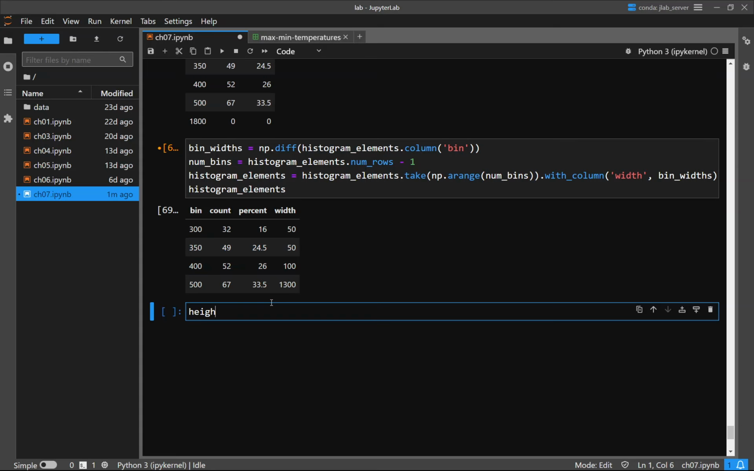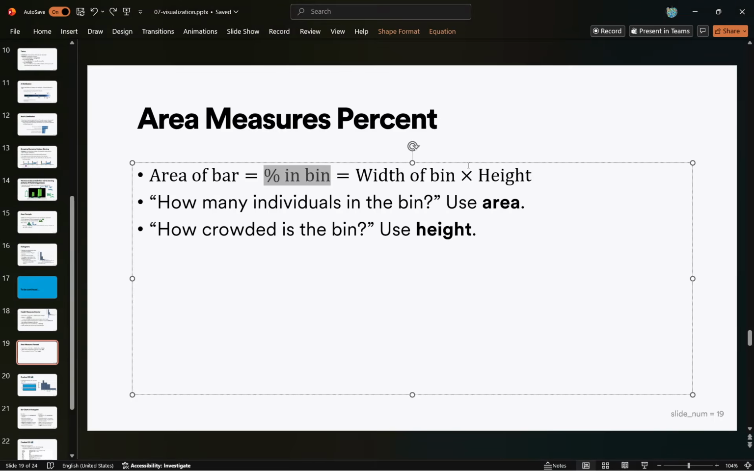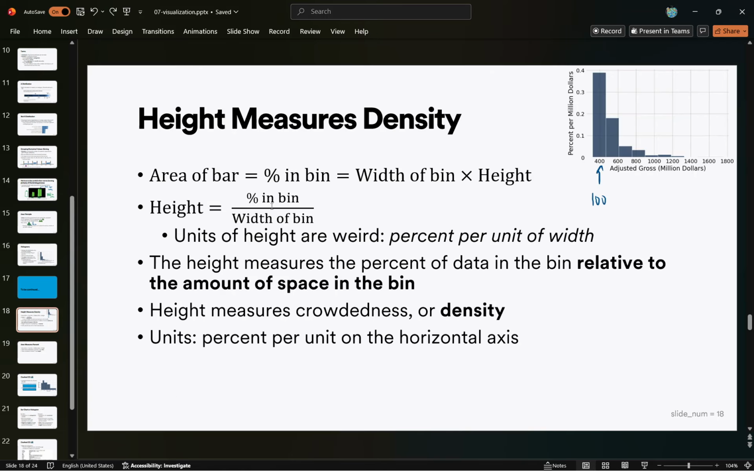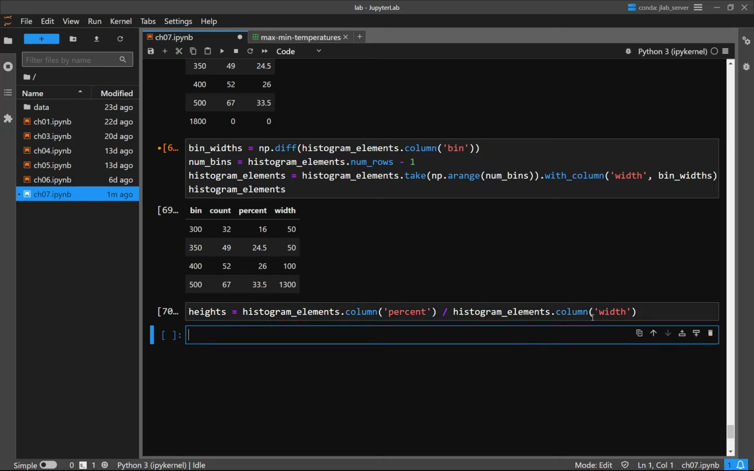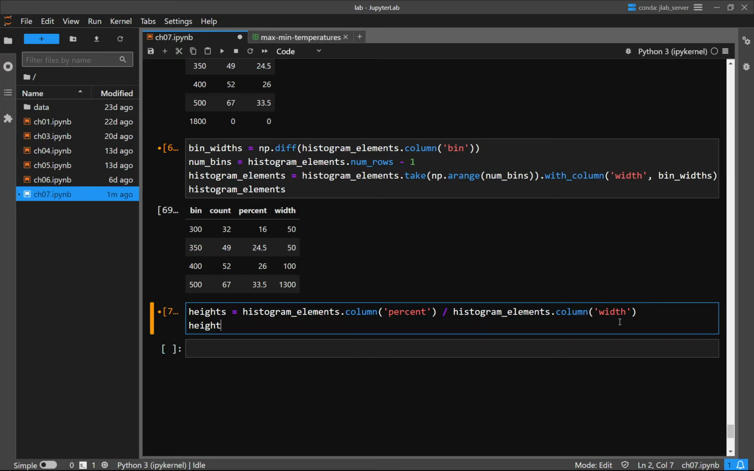So the heights are equal to, you take the percent column, right? The height is equal to the percent over the width. You draw it just like that. Height is equal to percent over width. So it's equal to the histogram elements column percent over all the values in the width column. There we go. All right, so those are my heights.